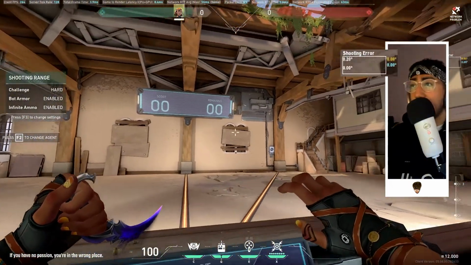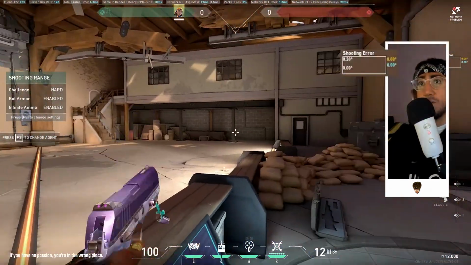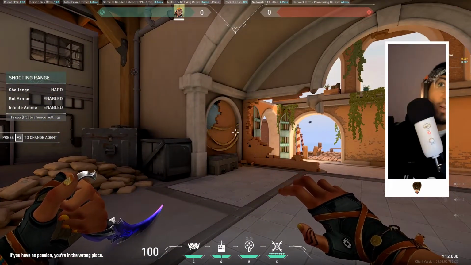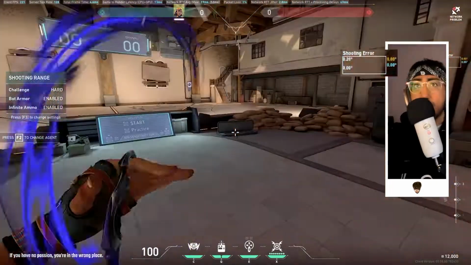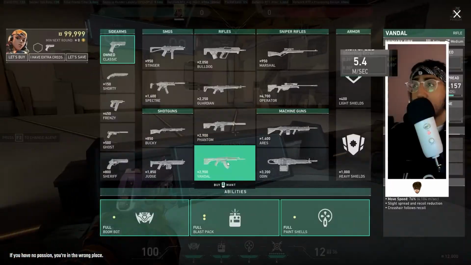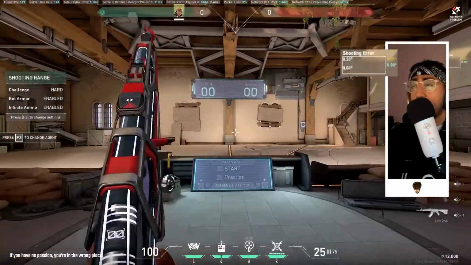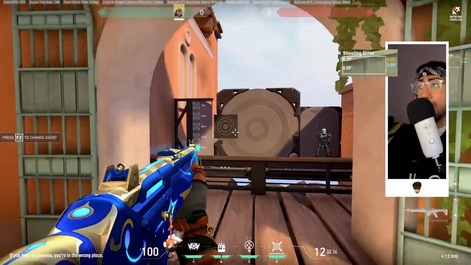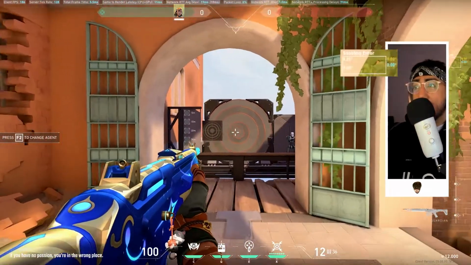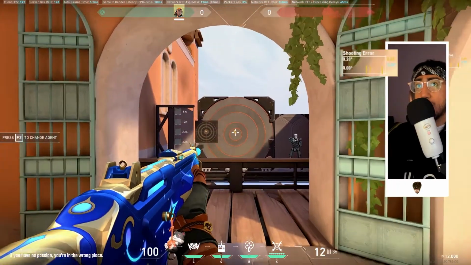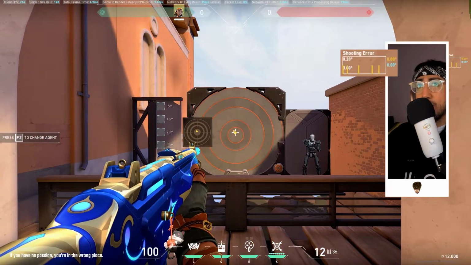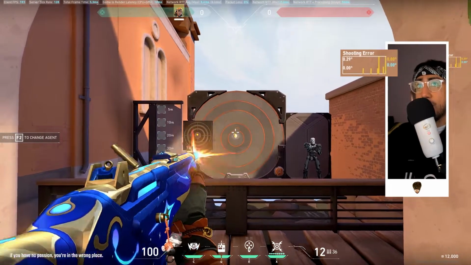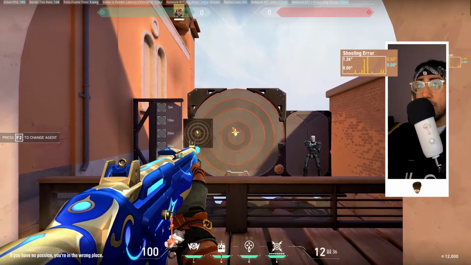So you just pick any agent, it doesn't really matter, and you should see shooting error on the top right of the screen. Once you do, you take out any gun. It can be a Vandal, it can be a Guardian. With the Guardian, when you shoot straight and consistently, you can see a yellow bar appear on the graph, and if you shoot faster, the bar gets higher.